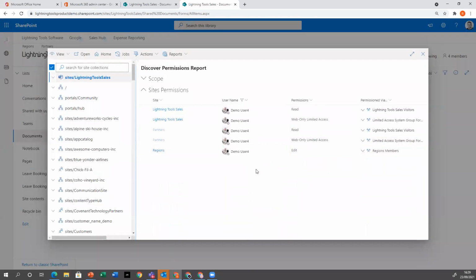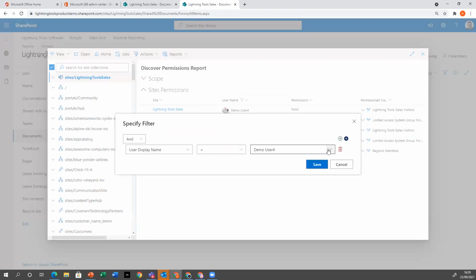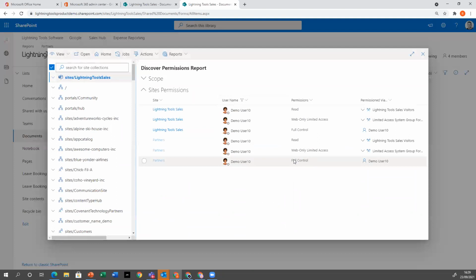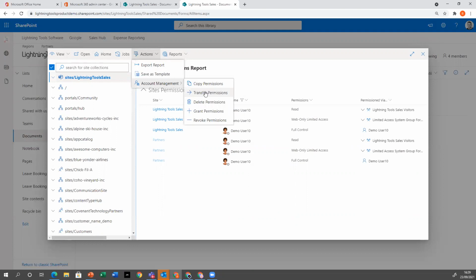Demo user 4 first. So demo user 4, you'll notice the maximum permissions they have is edit permissions on the region site. Demo user 10, if we were to change to that user, you'll see that demo user 10 has full control directly. So one of the things that I'm going to do with this set as the scope is jump into my actions, go down to account management, and I'm going to transfer those permissions as though demo user 10 is no longer working on this project, no longer working in this department or something.